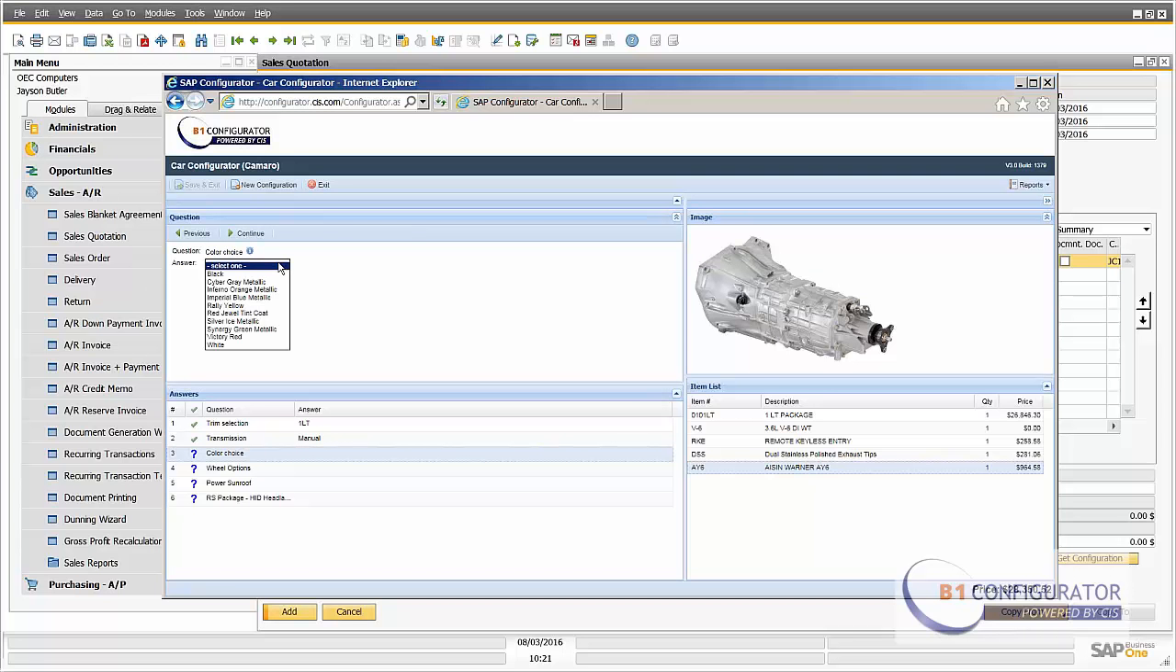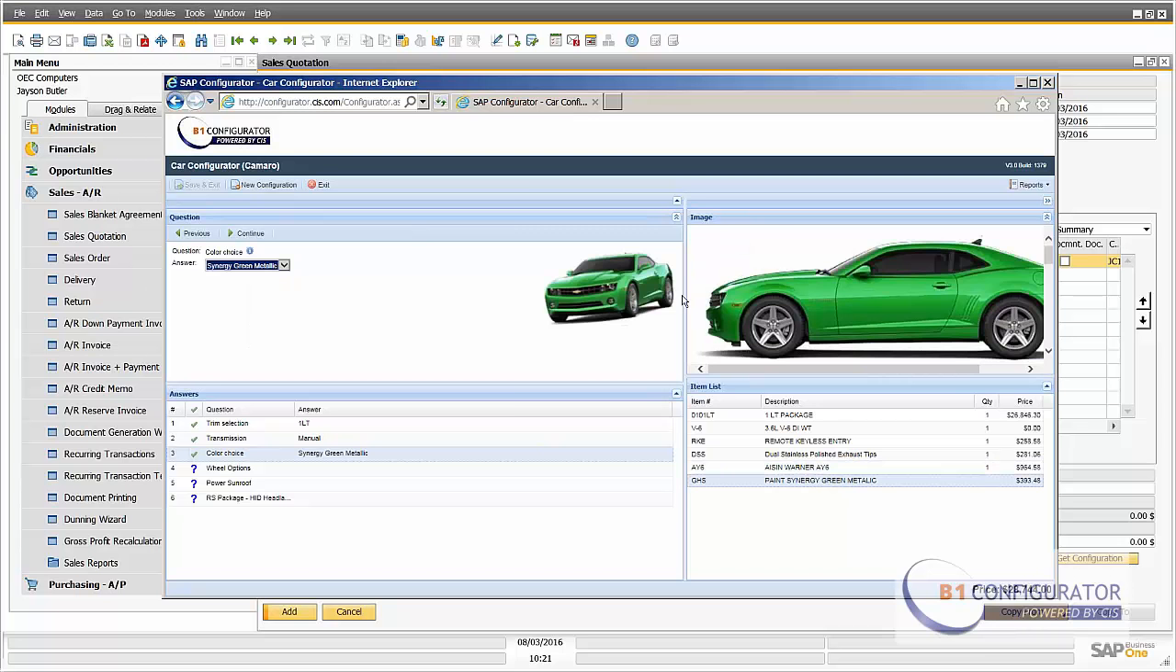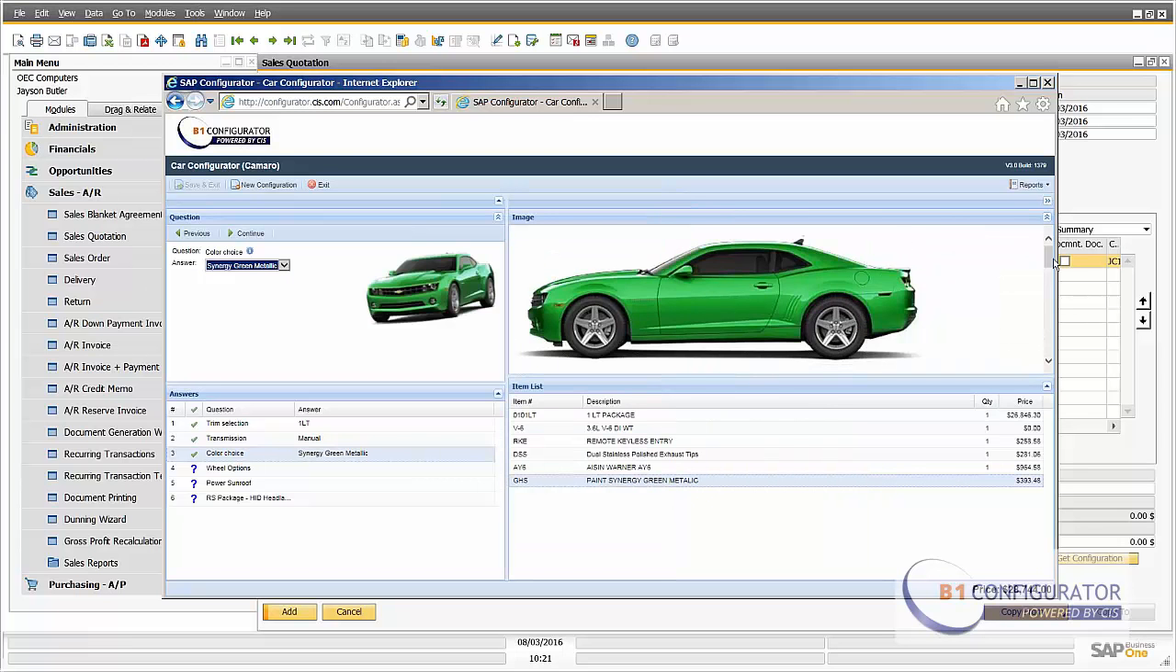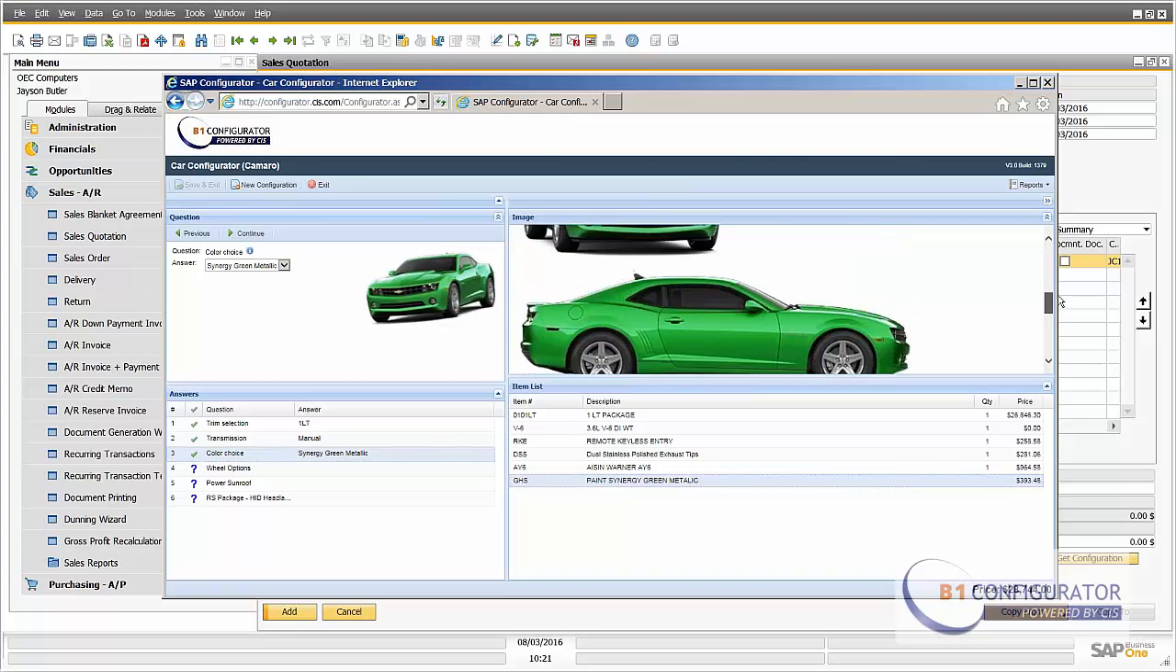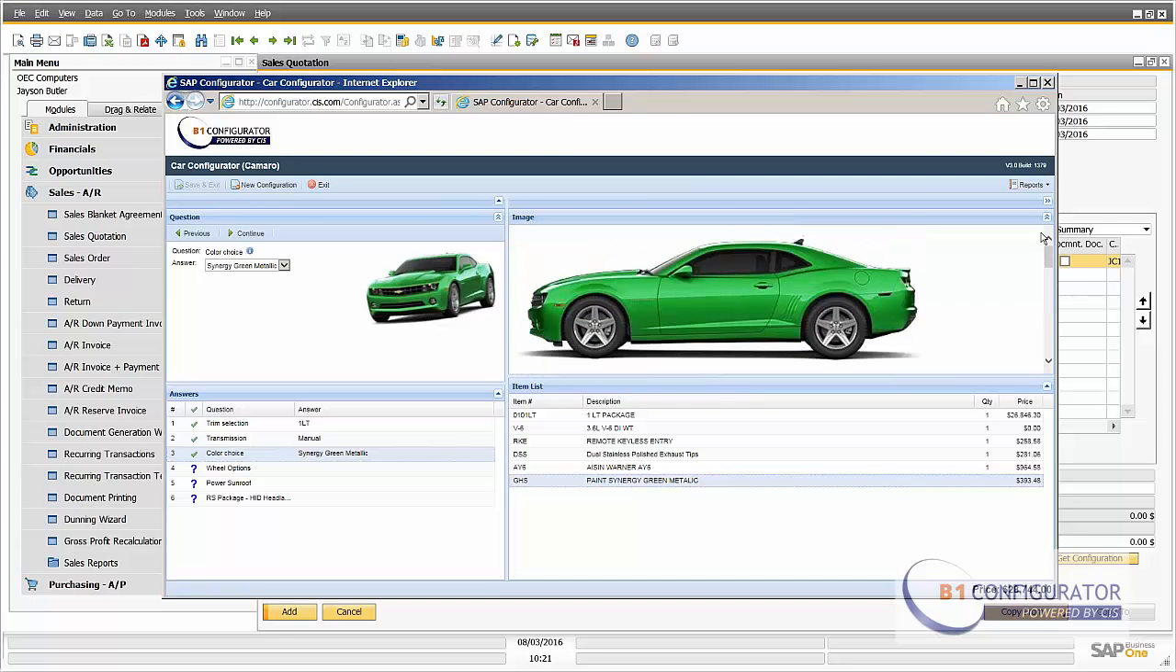In this example of 1LT, you can see that there's a few choices of colors. In particular, I'm going to choose the Synergy Green, and you can see there in this example there is more than one image. So again, you're not limited to one image. It will scroll in the quadrant, and again, if you wanted the item list quadrant switched off, it can display more images, obviously, because the real estate's bigger.